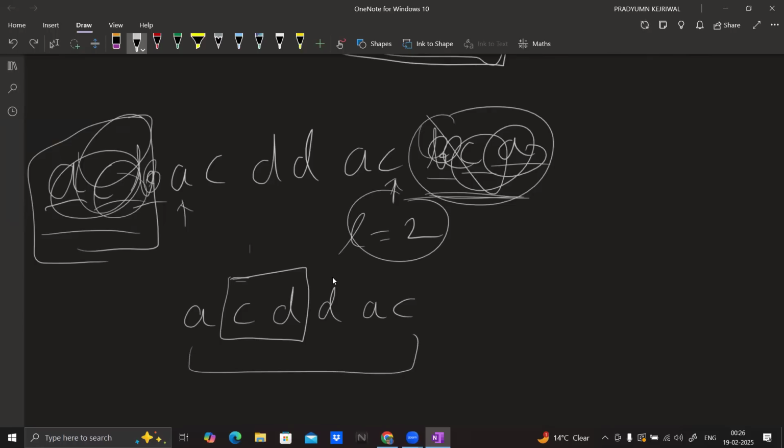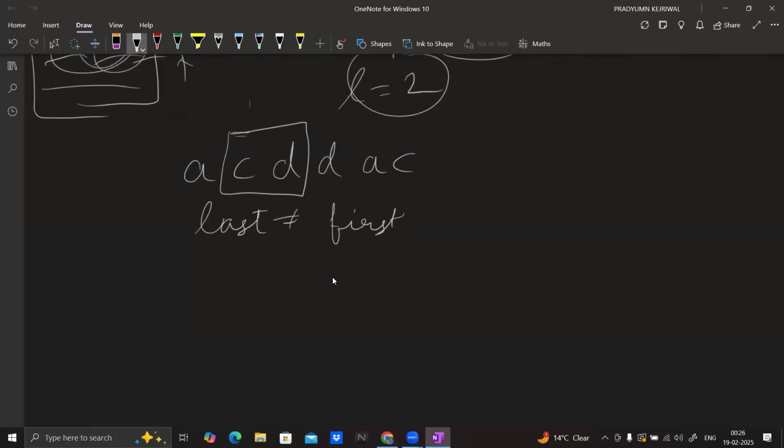Initially, the first and last character are not the same. Last is not equal to first, right? And if you don't choose a substring which has either of these two, that is, you don't choose a prefix or a suffix. See, any prefix you choose will contain A, right? So if you choose any prefix, then it will definitely contain A.